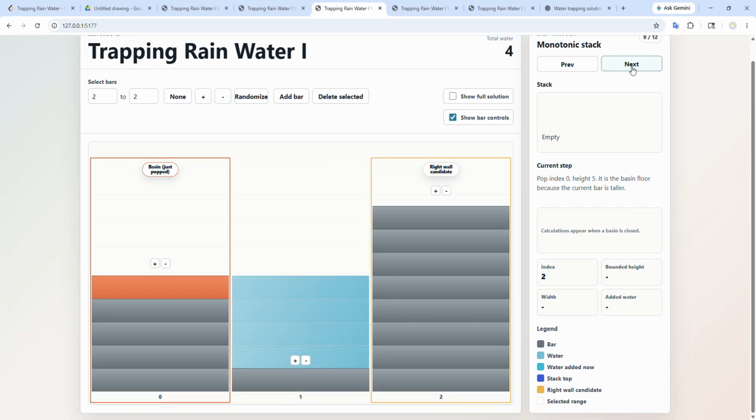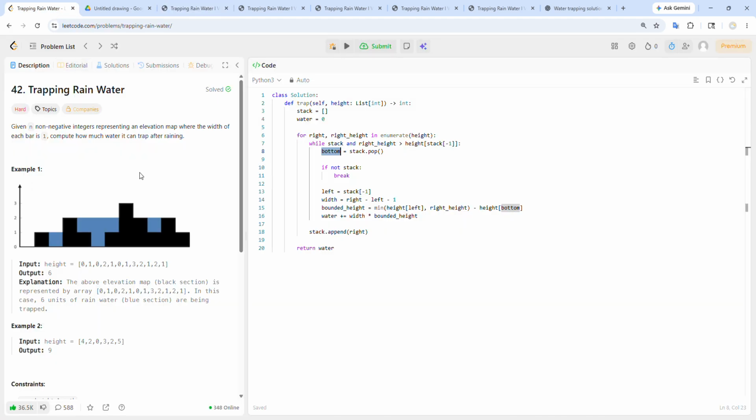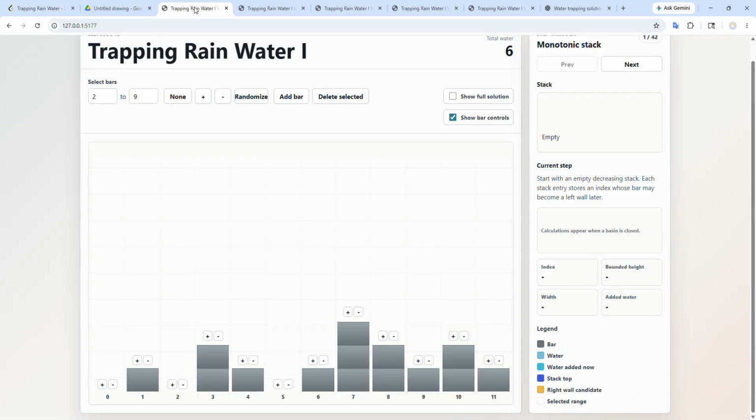And then, yeah, that's the solution. This is the solution for the base case. Now let's look at something slightly more complex. Now let's look at the example that we've actually seen in the problem, right? So this is the example, and this is how the solution will look like.